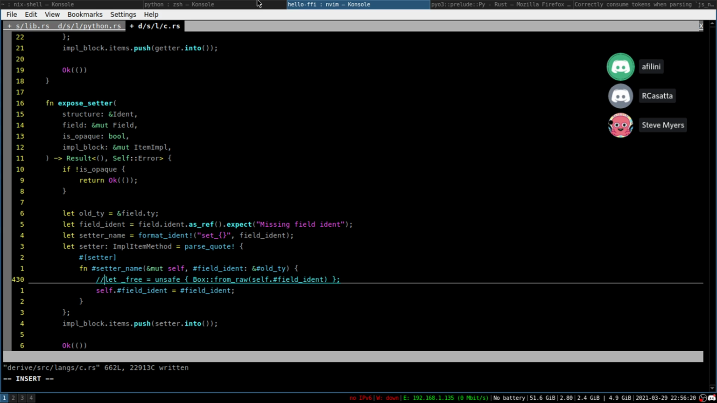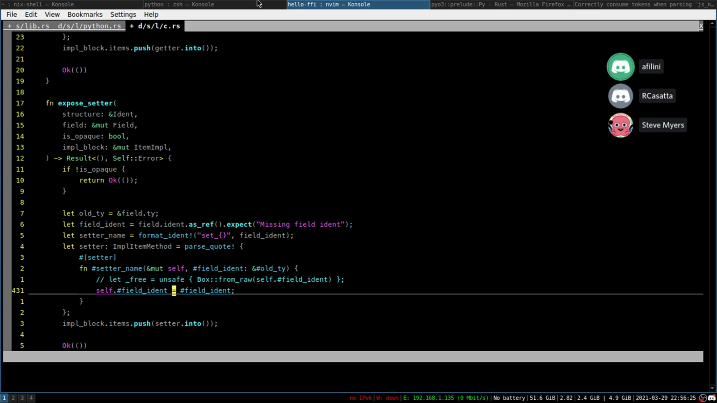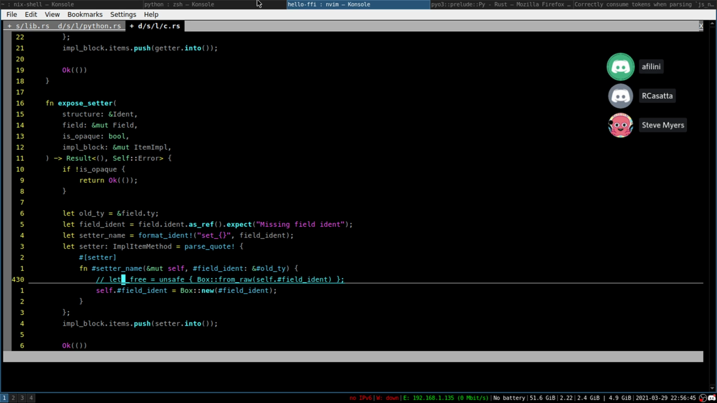So we don't need to do this anymore, because we just replace our field with a new box, and it will free the old one, because we are replacing it, so the old one is not needed anymore, and it's going to free it automatically. And again, before we were replacing the pointer, so the pointer was not owned, so it was not freeing the memory pointed to by the pointer.